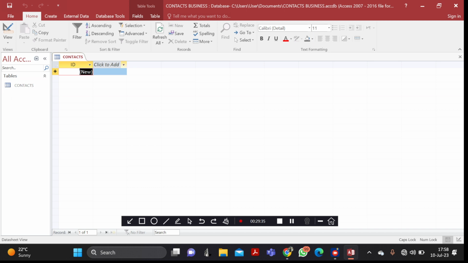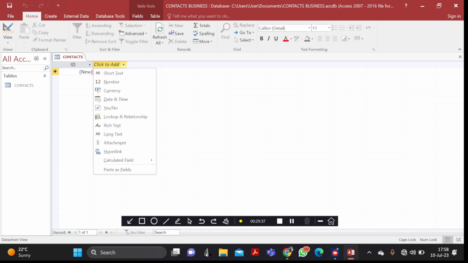Under the contacts here, we can select. As I'm adding the fields, pay attention. This is the table for contacts. As I'm adding the fields, you'll notice it will ask me the type of information I'm entering. There's a drop down to add a field, so it's a click to add. It is asking me to select the type of information I want to add. Do I want to add short text?